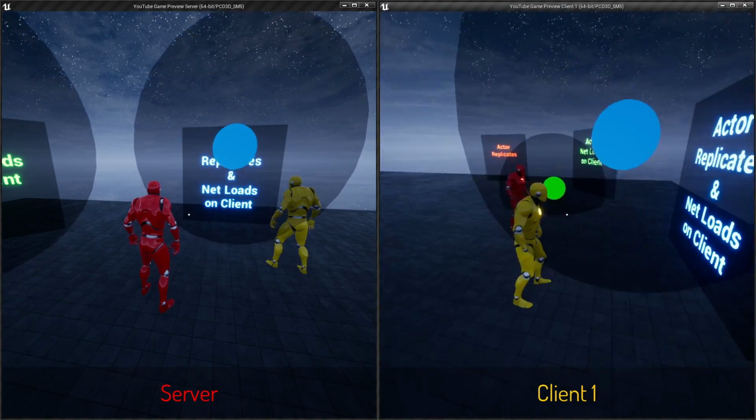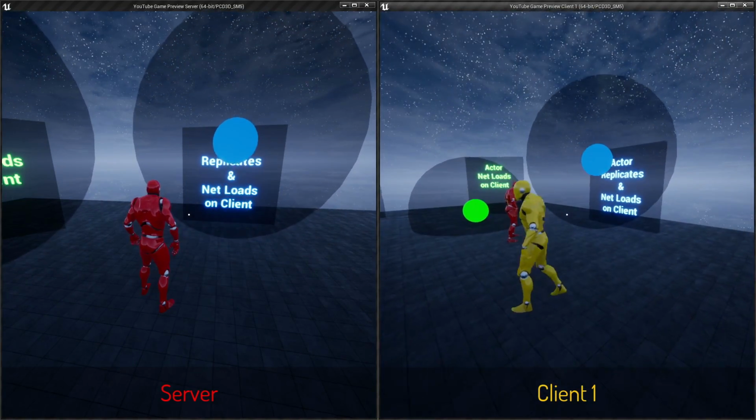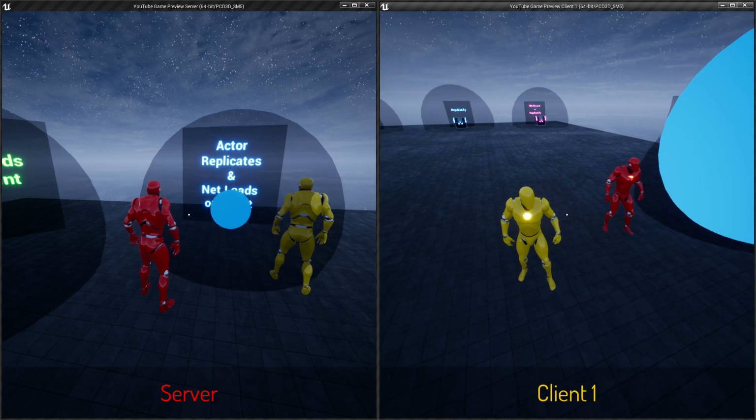Don't forget that I've set the net cull distance on these actors to a very small number, so in production, you wouldn't get close enough to see any snapping or popping of actors into and out of existence.